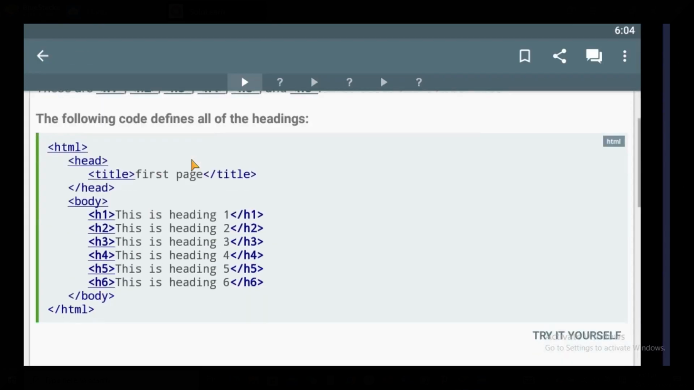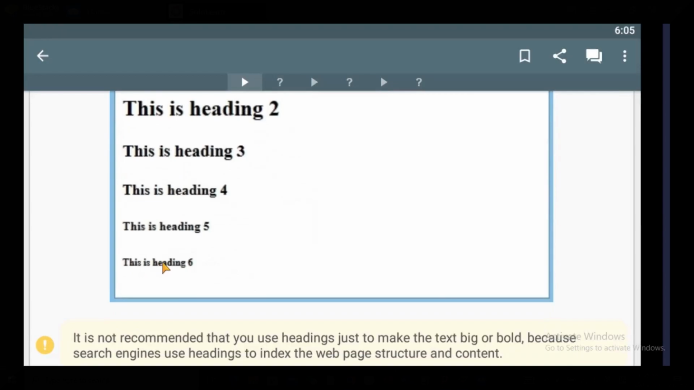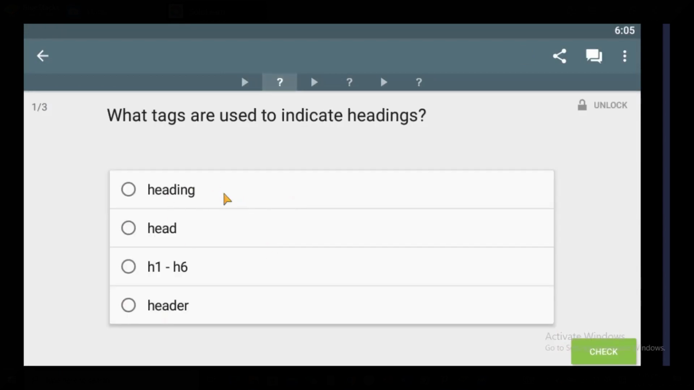So headings, as you can see in HTML, we have heading 1 up to heading 6. Level 1 heading is H1, level 6 heading is H6. H1 is the biggest one, and H6 is the smallest one, and the others come in between respectively. So the question here is, what tags are used to indicate headings? H1 to H6, right? So that's what we use.